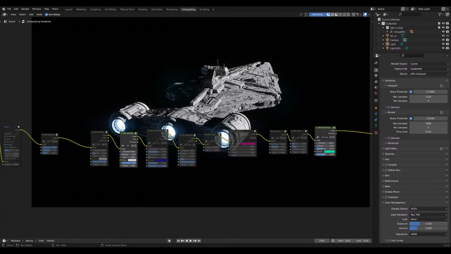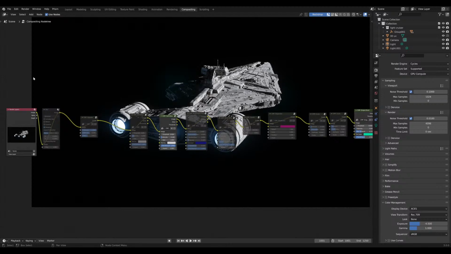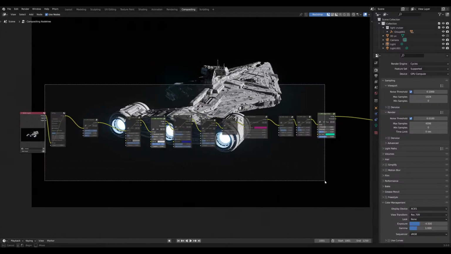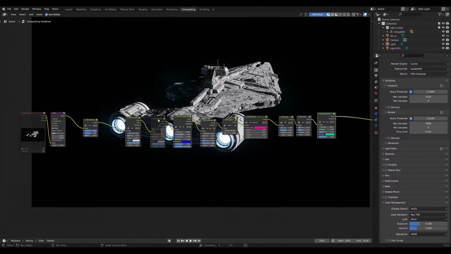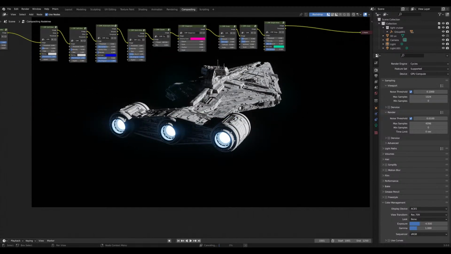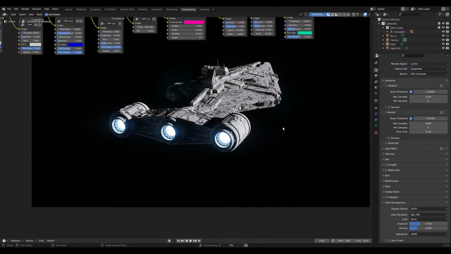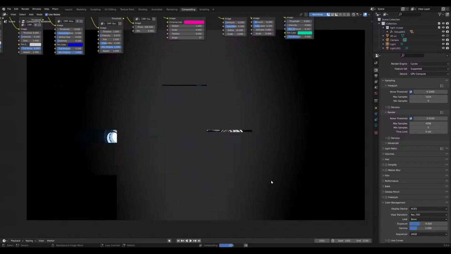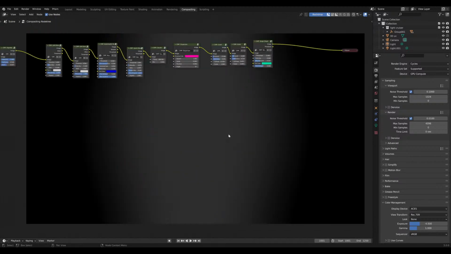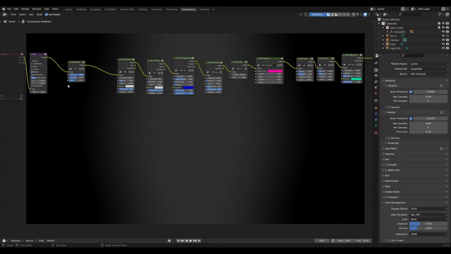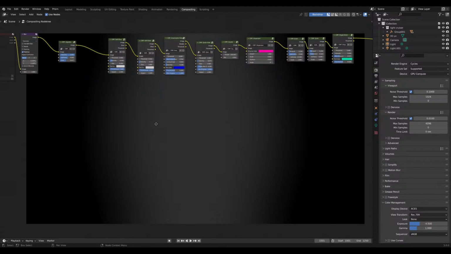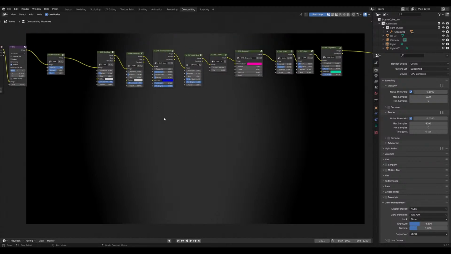So let's see. I guess we can turn everything on now and see how our final result looks. Make sure that's turned on and that's turned on. That is the same cruiser from my ship lighting video. Oh boy, something happened here. This is not what this is supposed to look like.